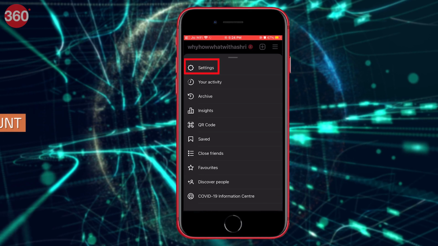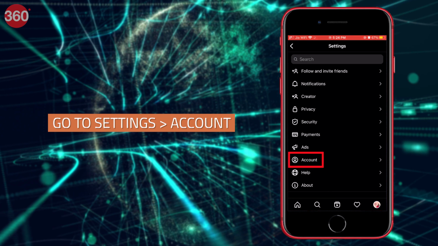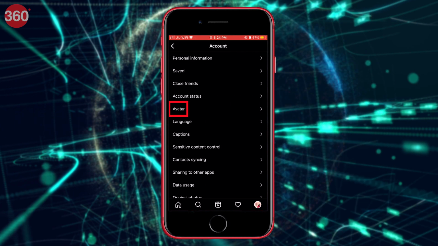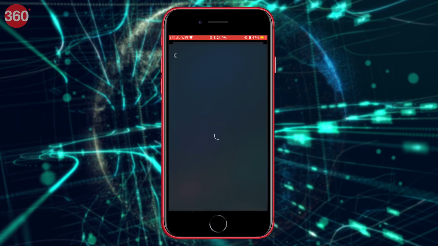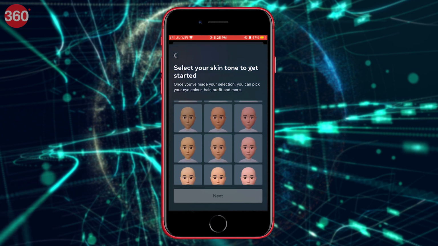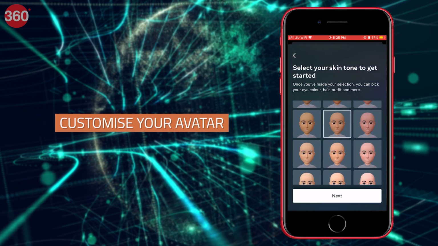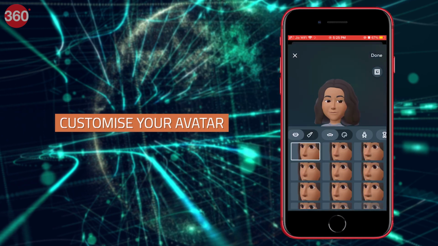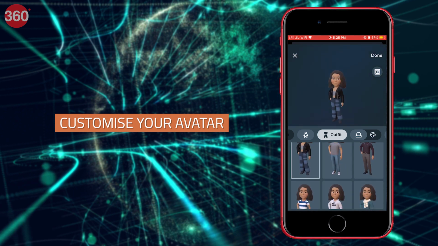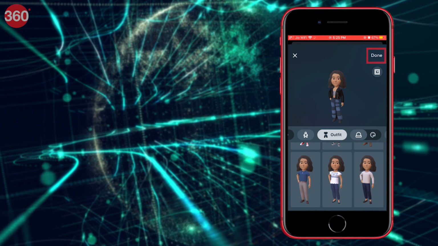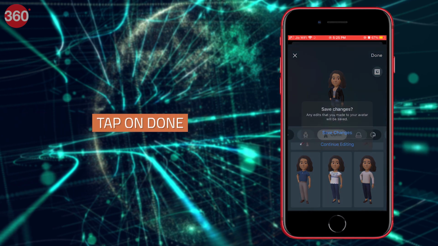Open Instagram and then go to Settings and Account. Here you will find a new option called Avatar. Just tap on that and get started. You can now choose your avatar skin tone, hairstyle, eye color, outfits and much more. And once you are done making changes, tap on done at the top right corner and your avatar will be updated.